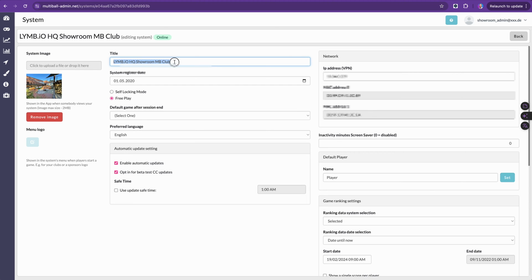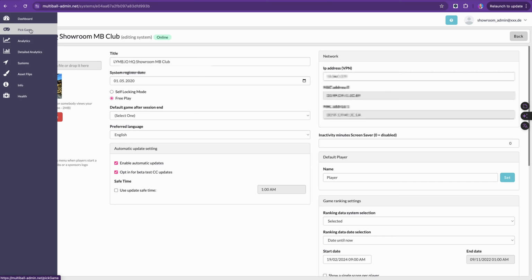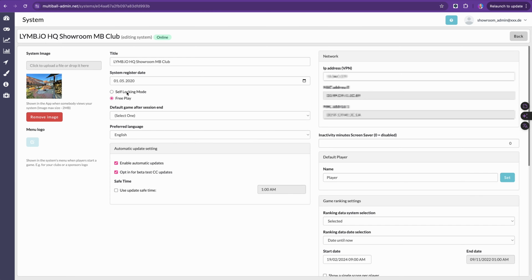You can give your system a title. You can decide if you want to have it in self-locking mode or in free play. Free play means the system is always on and you can access the menu. Self-locking mode means once the screensaver goes on, you cannot access it unless an admin or somebody at reception switches it back on, either with a session or with selecting the menu.